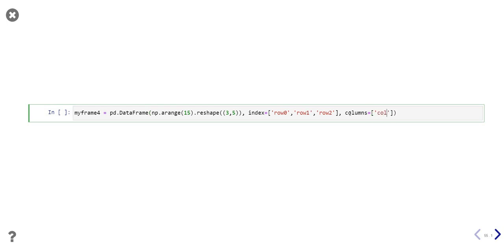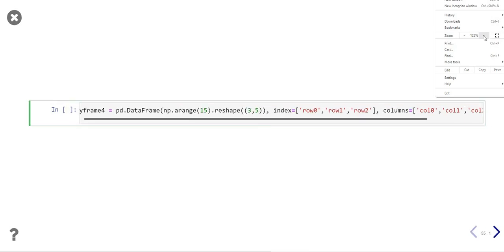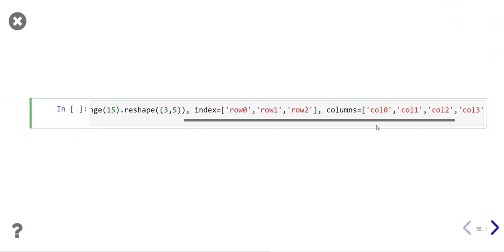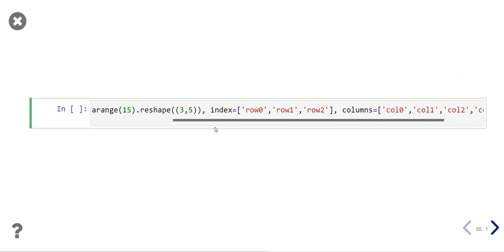So we'll start with column 0. We have until column 4 because we have 5 columns. So we're going to start the naming from column 0, then column 1, column 2, column 3, and finally column 4. Let me just make this big, maybe you can't really see this. Column 4. So we have done.